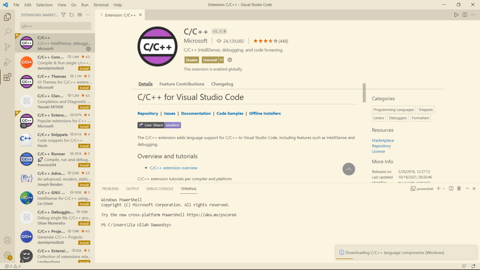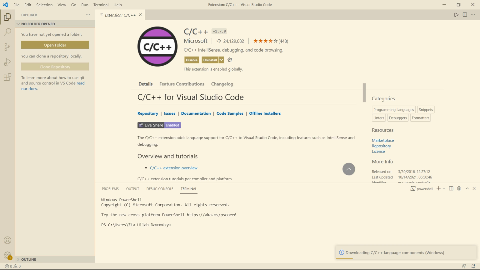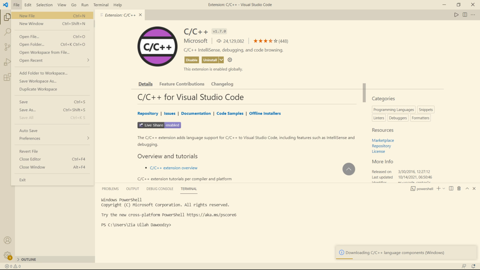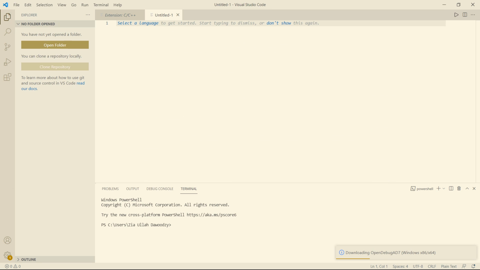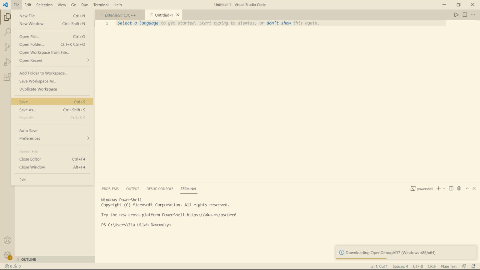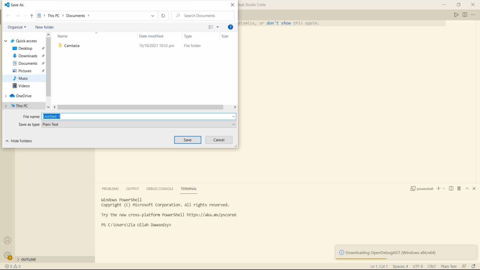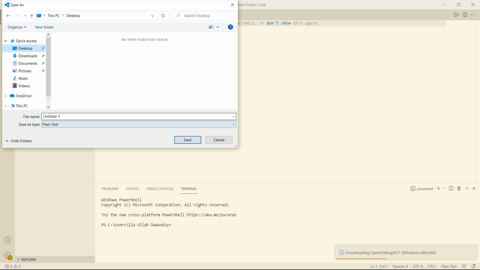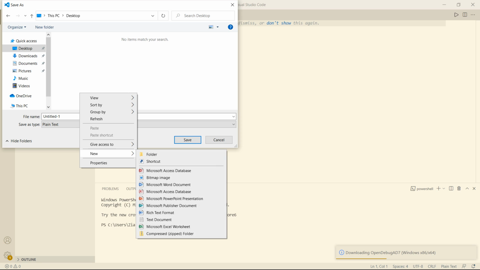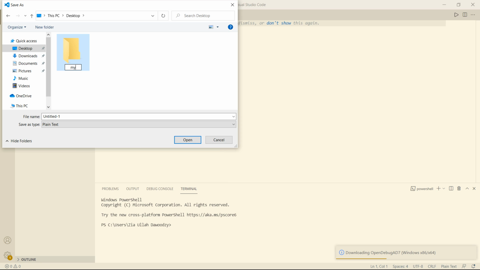So we have installed these, and after that we are going to start our programming and check whether our code is ready to work or not. We take a new file, and the shortcut is Ctrl+N, which is much easier. I'm going to save this file, and the shortcut is Ctrl+S. I'm going to save this on the desktop, in a new folder named my CPP.